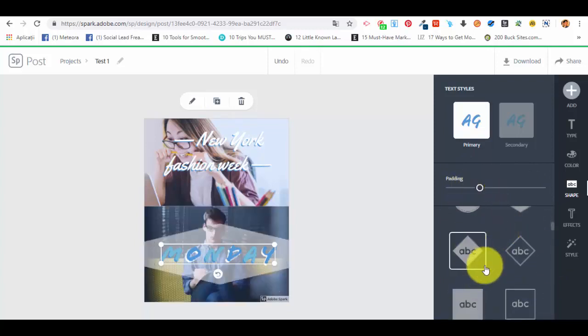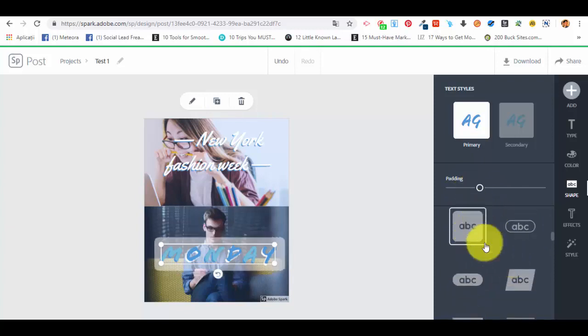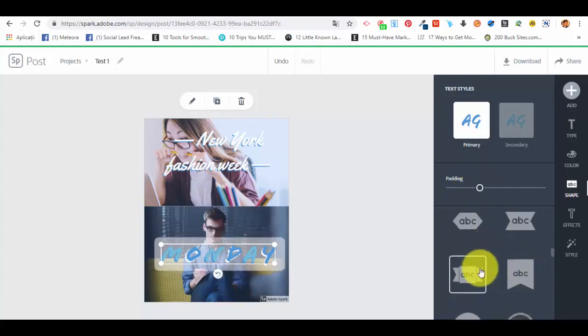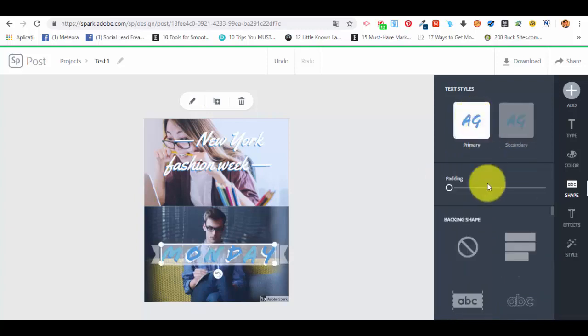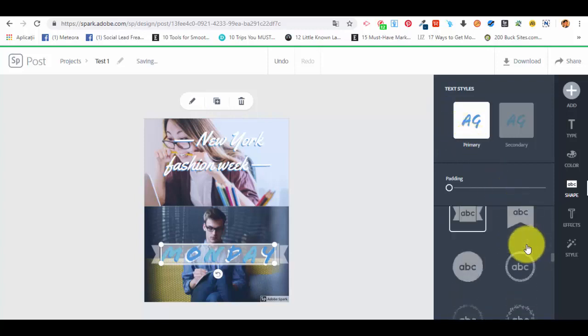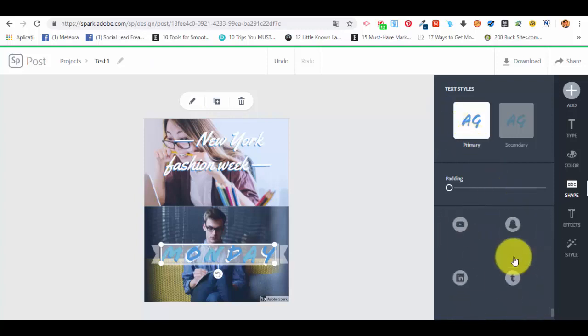Padding, like adding something to the text, right? So the text will stand out. Let's say like this one. And we make it a little smaller. No. Primary. Okay, so we have different options here, okay, for the shape of the text.